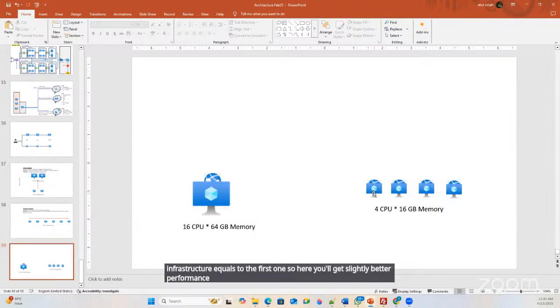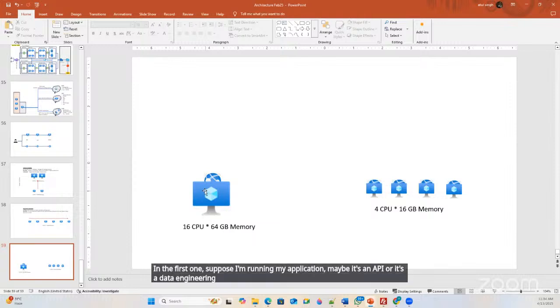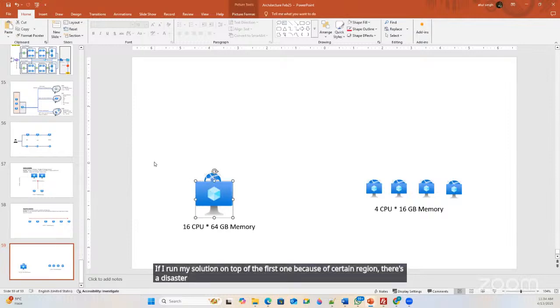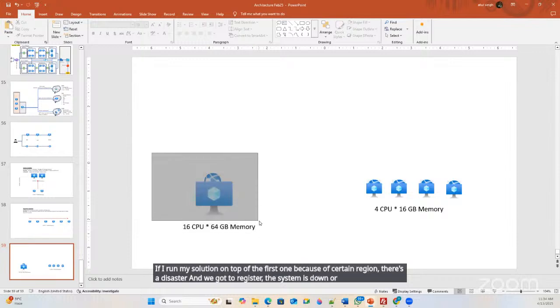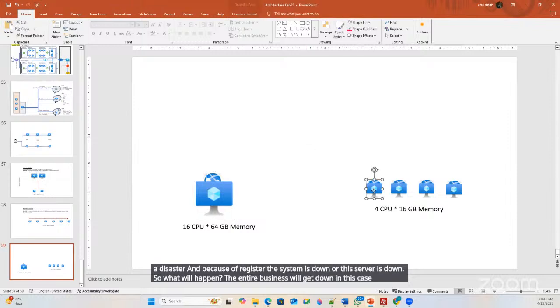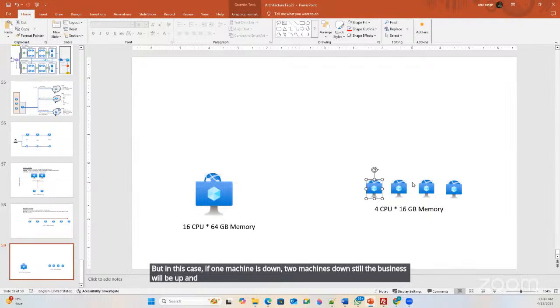If I'm talking about availability, in the second solution you will get better availability than the first one. In the first one, suppose I'm running my application, maybe an API or a data engineering solution or something else, and because of a certain region, there's a disaster. Because of the disaster, the system is down or this server is down. So what will happen? The entire business will go down. But in this case, if one machine is down, or 2 machines are down, the business will still be up and running. Maybe there'll be a performance issue, but there will not be any impact on the business.